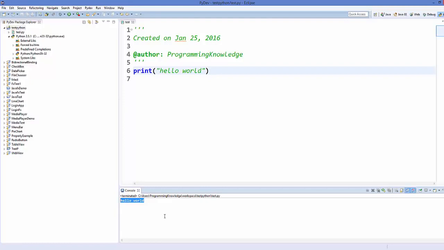Okay, so in this way you can download and install Python and configure it with your Eclipse IDE using PyDev plugin on your Windows operating system.